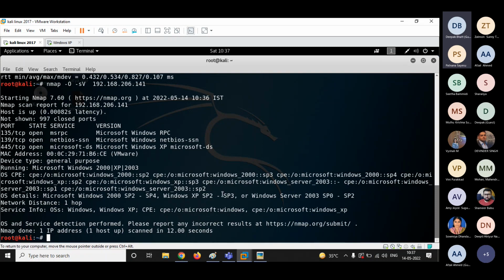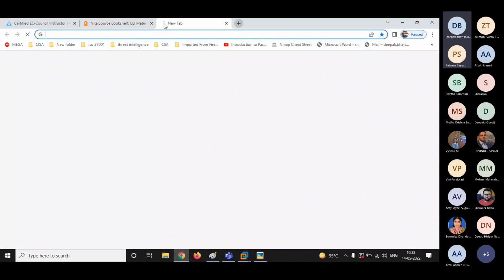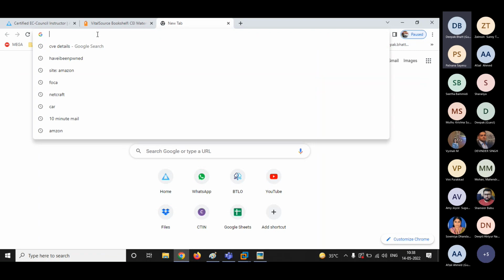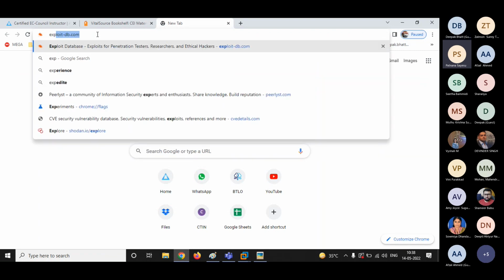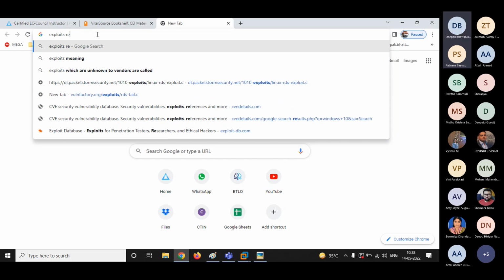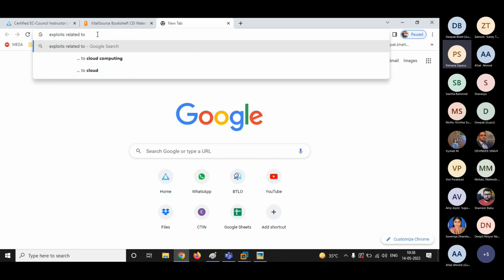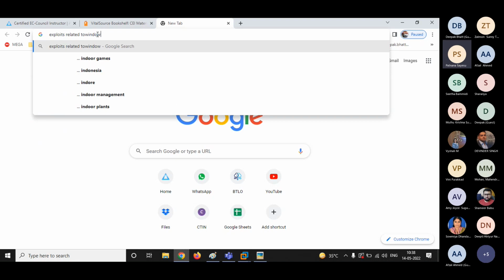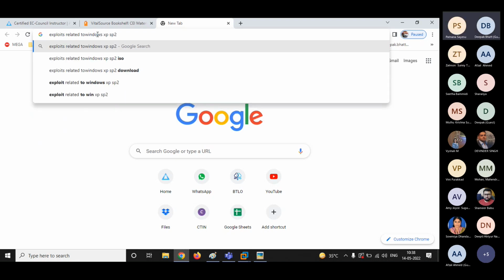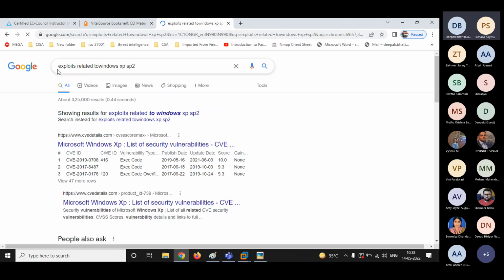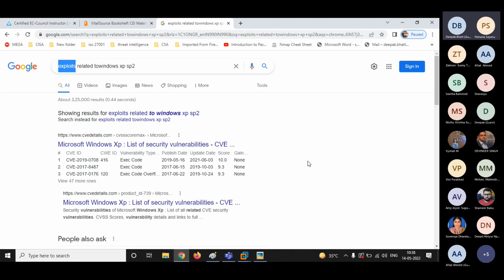Next, you will try to do the footprinting again. You will try to find out the vulnerabilities that are present for a Windows XP Service Pack 2 system. So you'll go to the browser and first of all type the same thing: exploits related to Windows XP Service Pack 2. All right. I'm talking about exploits over here. I'm not talking about vulnerabilities. I'm directly talking about exploits. So what are the exploits that are available, guys?